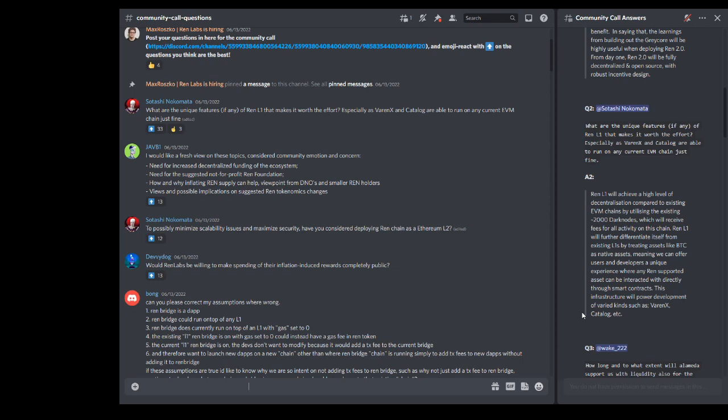So the answer to this is that with the Layer 1, we can have a highly decentralized sort of EVM chain by utilizing all the dark node operators who run dark nodes, but can then also spin up validator nodes on this EVM chain, who will receive fees for all of the activity on that chain. So it will be a big incentive to spin up a validator on that chain.